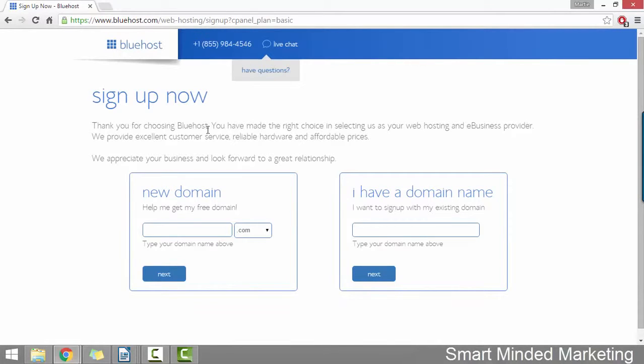Once we've chosen our hosting plan, this is where we're going to register our new domain name, which is free. As you can see here, it says help me get my free domain. So all we need to do is type our domain into this box, then choose our domain extension using this drop down menu, and then click next. So for this example, I'm going to register the domain name martydread.com.